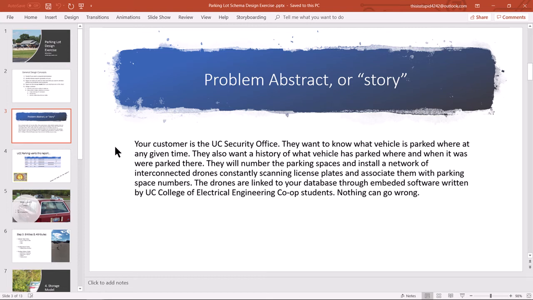Nothing can go wrong. This is simply an illustration of how to create an abstract. Notice there is no computer jargon. There are no technical terms. This is simply a very broad description of what the database is going to do.